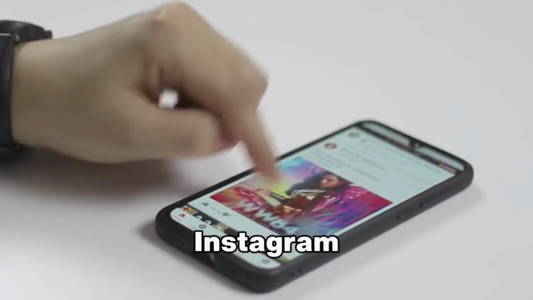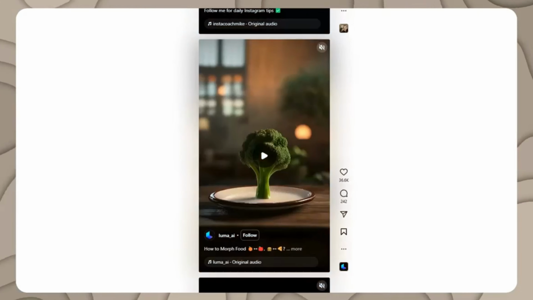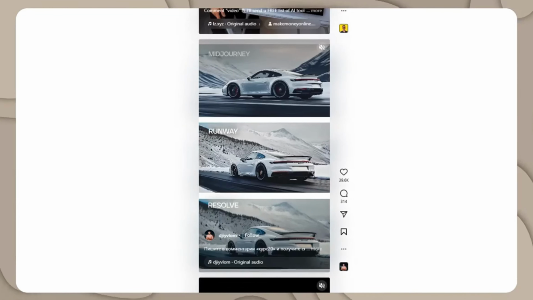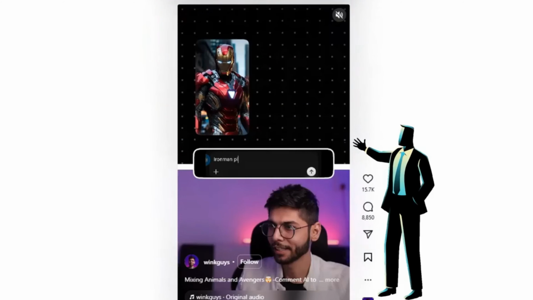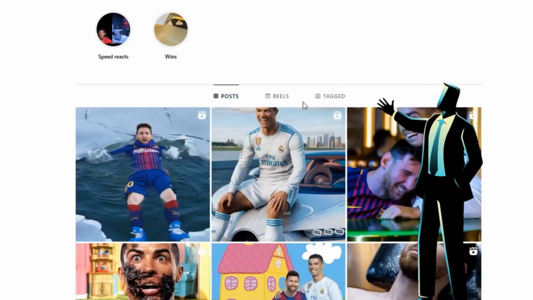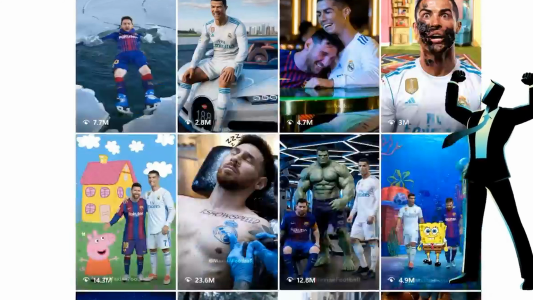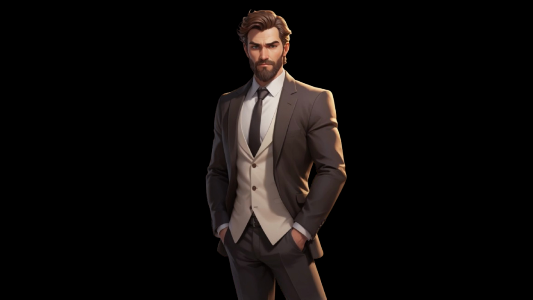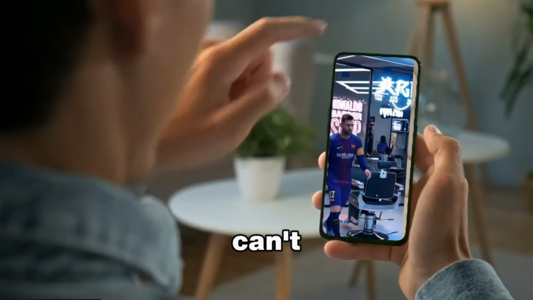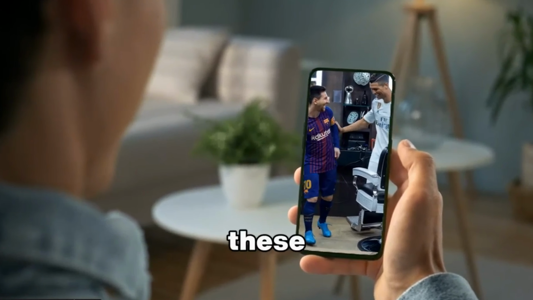Picture yourself scrolling through Instagram or TikTok. You see video after video, different creators doing different things, but nothing really grabs your attention. Then out of nowhere, a video pops up featuring Ronaldo and Messi. It looks so real. It's like they're having a conversation or doing something that you've never seen before. Suddenly you're hooked. Why? Because this isn't something you see every day. Everyone watching these videos stays until the end because they can't believe what they're seeing. That's how these videos climb the algorithm and rack up millions of views.